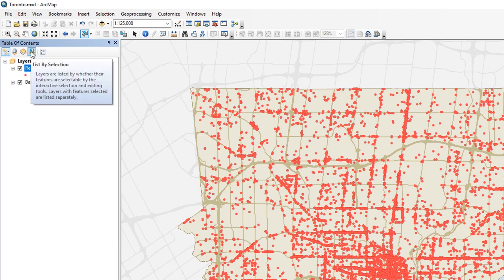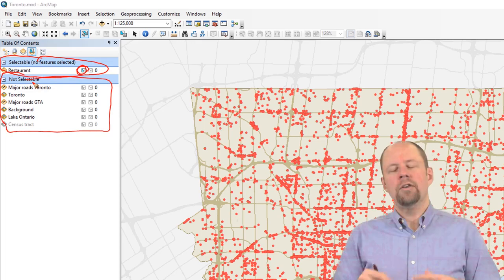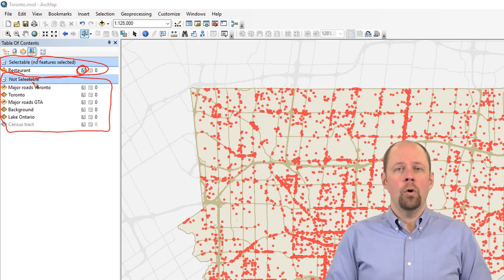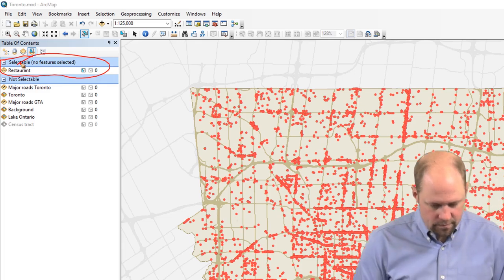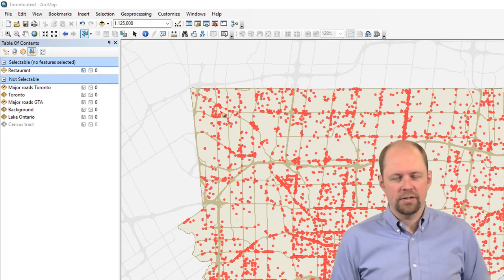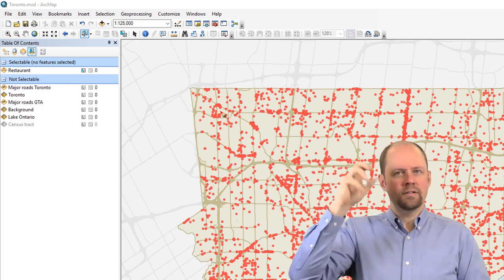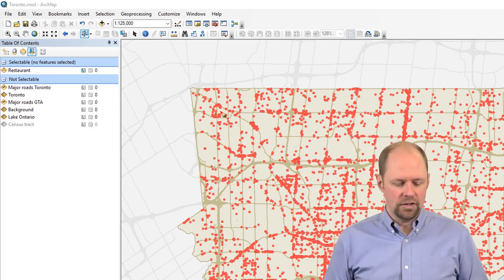You could also go over here to the list by selection, and you'll notice that now my restaurant layer is the only one that's selectable. It's denoted by this little filled in icon there, and all of these are not selectable. So any of the interactions that I do to select things using these different interactive methods will only be applied to the one that I have listed here as being selectable. It's a handy little shortcut, just something to know, because often if you have several different feature classes in your map and you don't want to constantly be selecting things from all of them, you can just tell it, just do the one I right-clicked on here, in this case, restaurants.